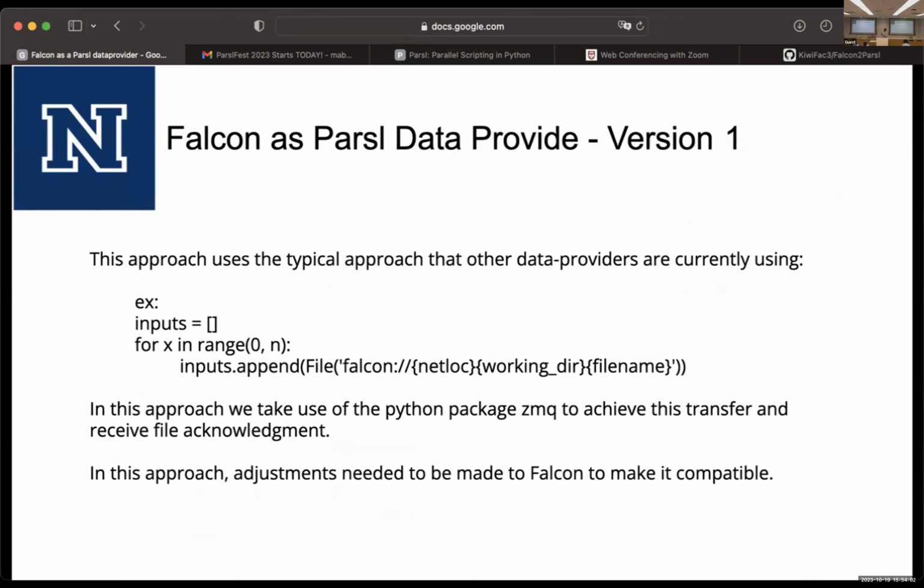For my main topic, implementing Falcon into Parsl, I took two approaches. The first approach was using the same approach as other data providers, where they use the file object, which is already implemented in Falcon, and just using different message queues. I found ZMQ to be the most successful in that. I use ZMQ to achieve this transfer and to send acknowledgement back to the system.